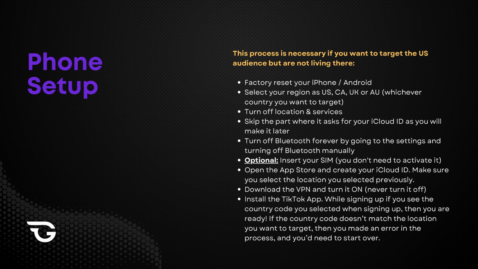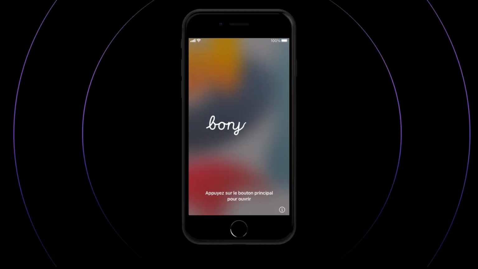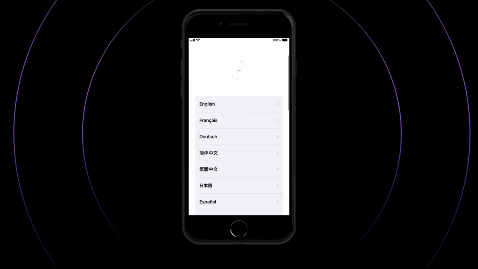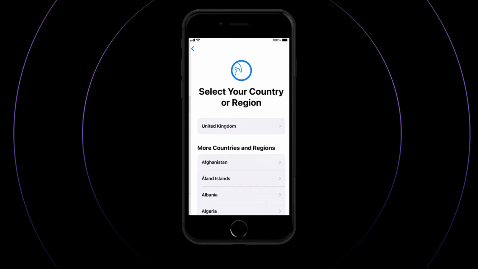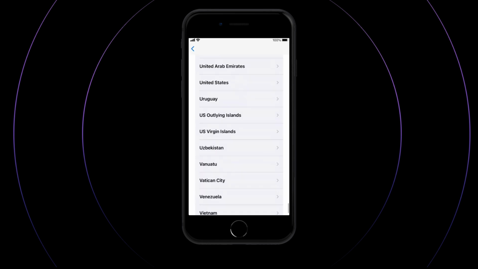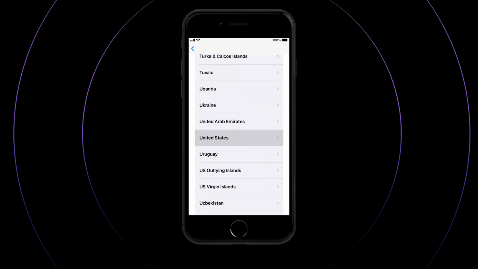Now, I will be showing this process on an iPhone and I would recommend using an iPhone, but if you've only got an Android, then I'm sure you can follow along on that. The process will be fundamentally the same, but it might just look slightly different. During the phone setup, make sure to select your region as the country you want to target. So I'm just going to select US.